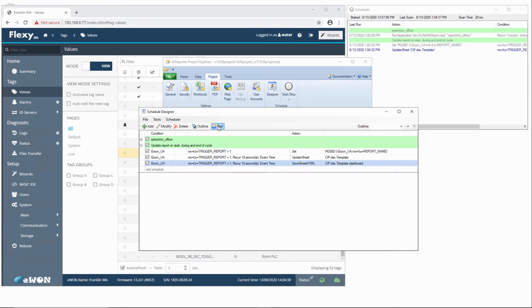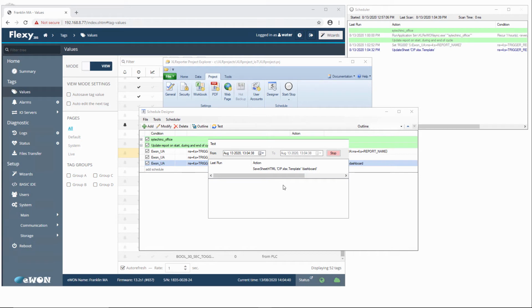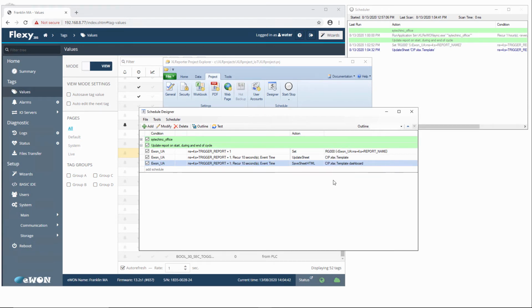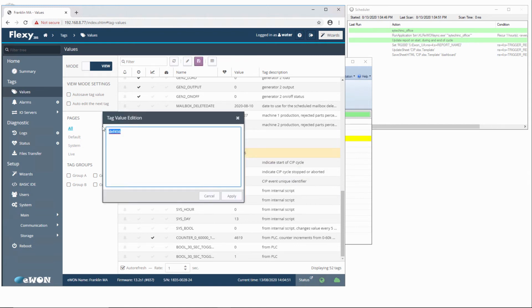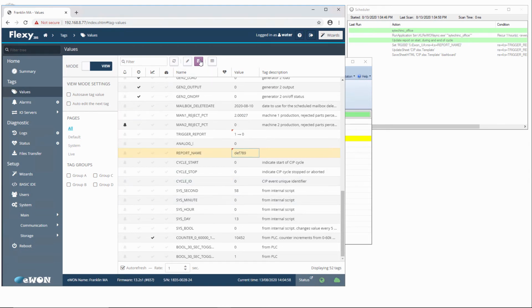So let me run the web page version of the report there. I'll come back and I'll save. I'll stop the cycle again. Give it another name, so we can start it again with a new sheet name there.